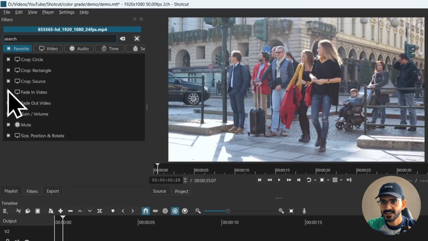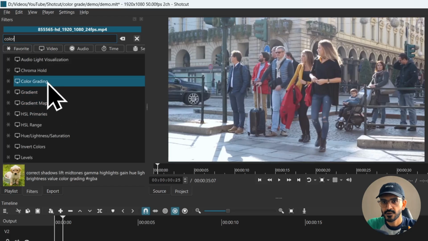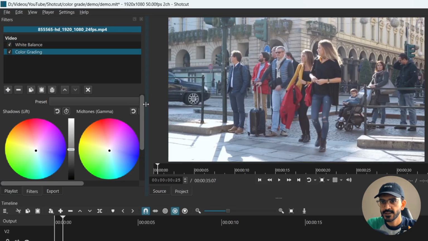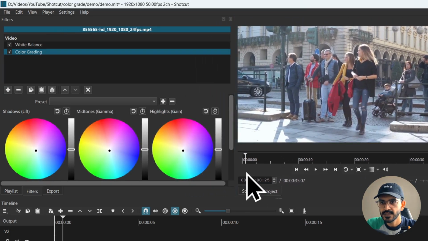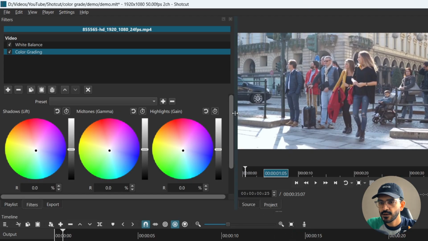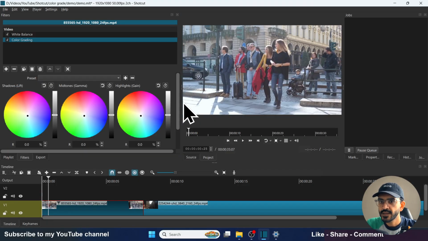The other aspect is obviously the color grading itself. So if I search for color grading, that's what I get, and then I have these three dials with me. Again, it depends on what your objectives of color grading are. The colors that you choose will be different.